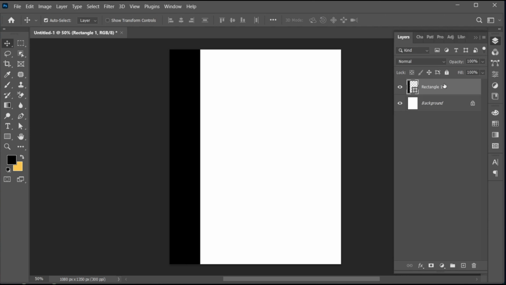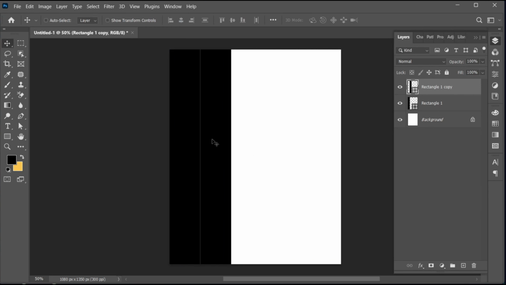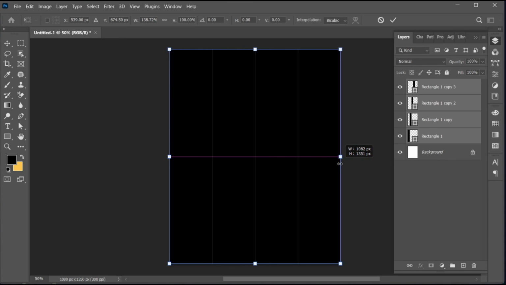Open Layer Panel, and press Ctrl+J for duplicate copy. Press Ctrl+T, and move the shape forward and place it here. Press Alt+Shift+T to repeat. Hold Shift key, and select all layers. Press Ctrl+T and drag them toward the right.